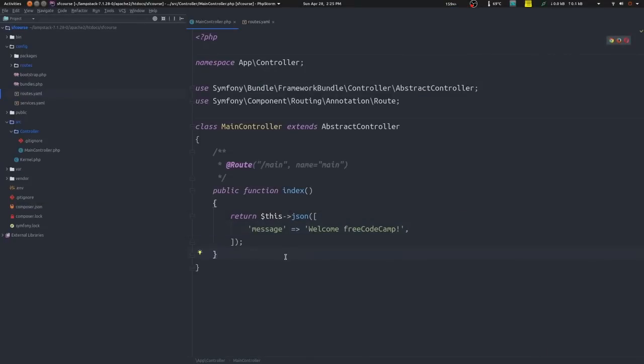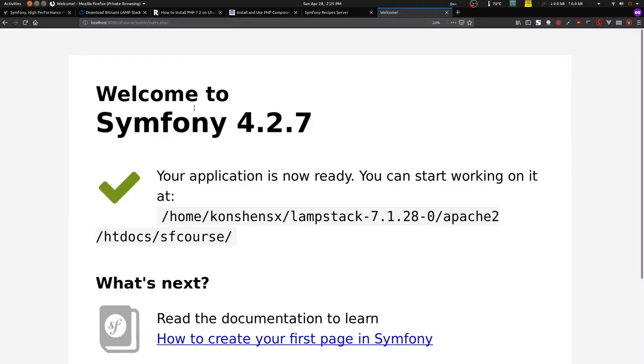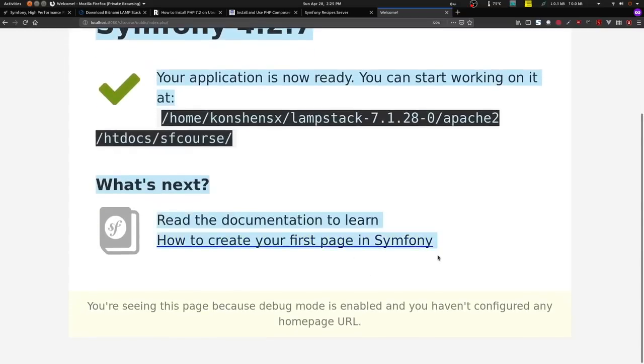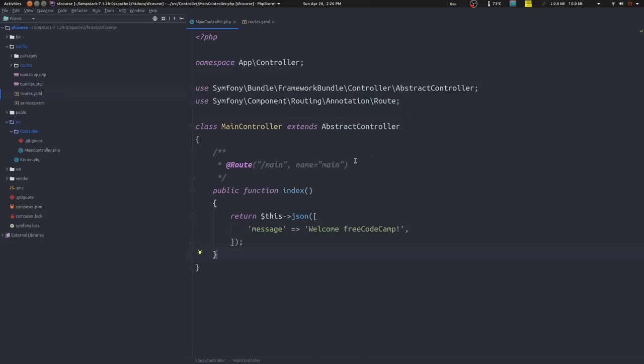Let's say that we want to create our own welcome message. If I get rid of main, as you can see, we're still going to get this page right here. Let's say that we want to create our own custom message and our own home page. I'm going to change this from main to just slash, which means the home, the root directory of our application. I'm going to change the name of that route to home, and keep the function index, and keep the same message.